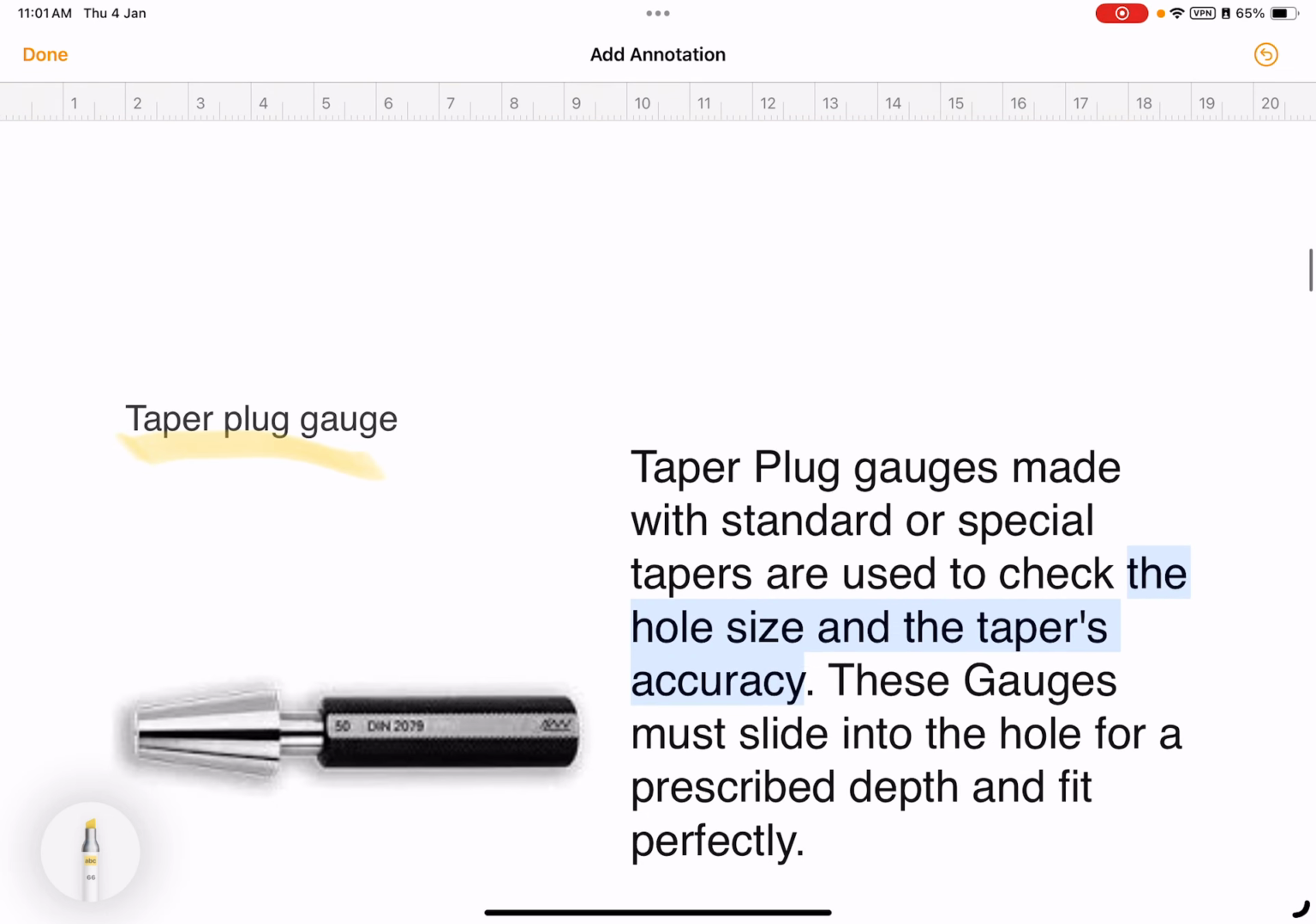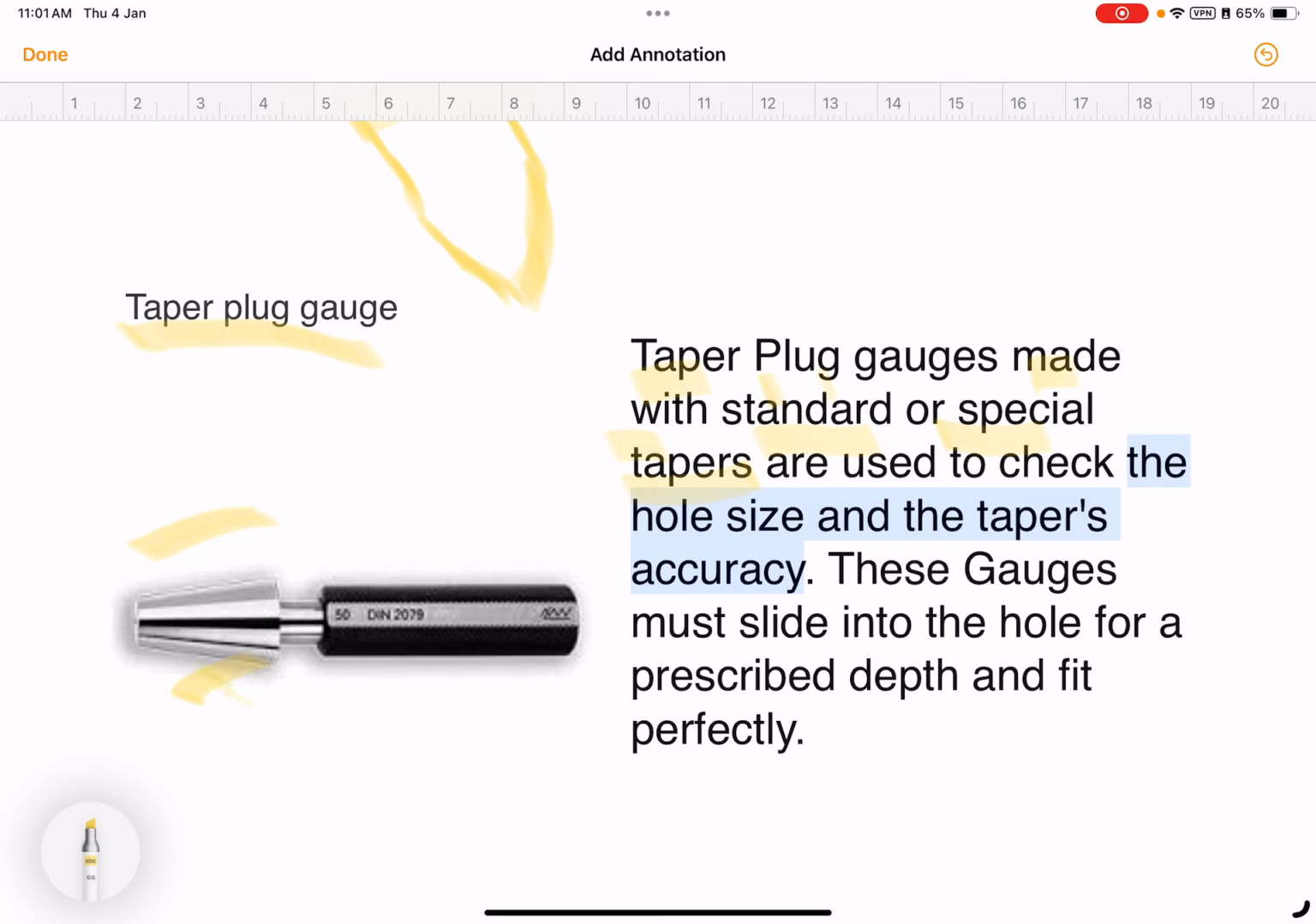The taper plug gauge is used for taper objects. This one is a taper. Taper plug gauges are made with standard or special tapers. This is used for delicate taper work. Standard metal can be used. Taper gauges are used to check the hole size and the taper's accuracy.